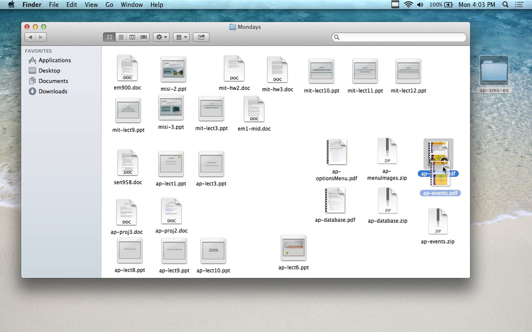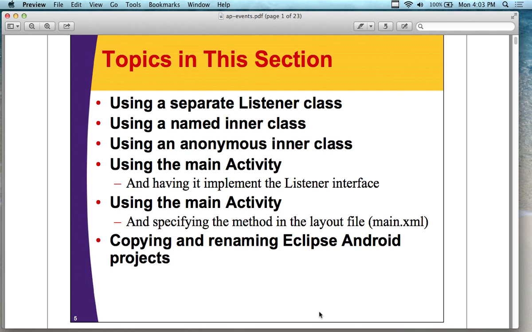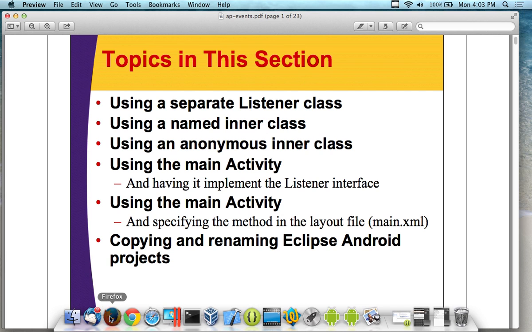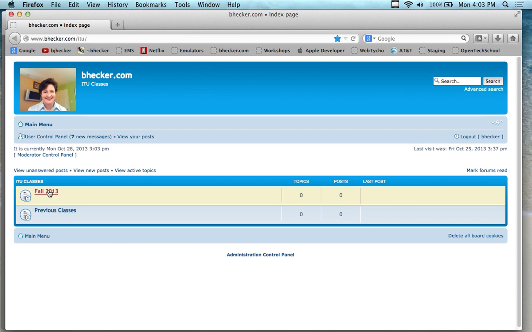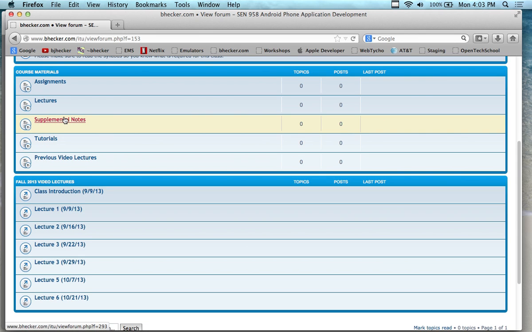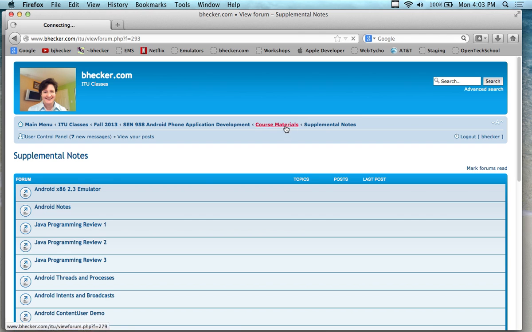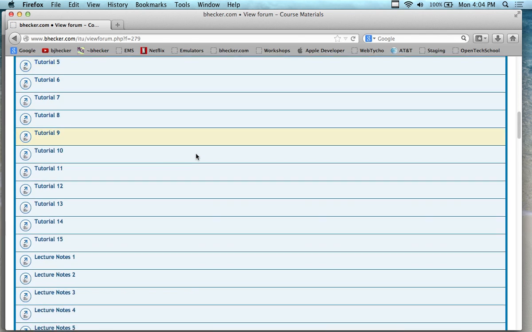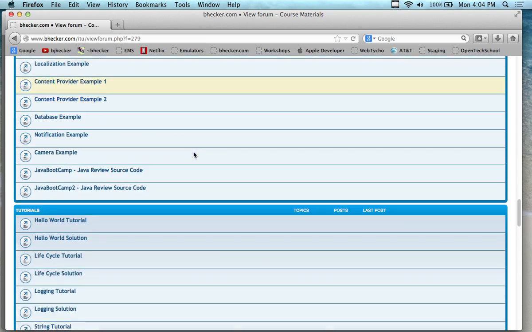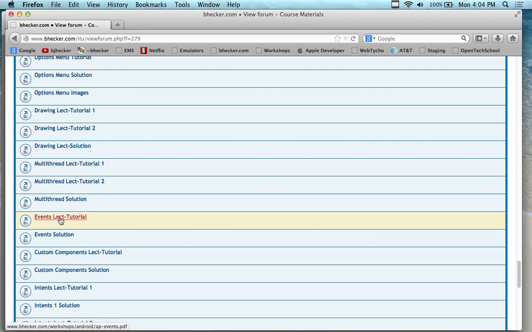Let's take a look at the events and event-driven behavior, because this one actually goes along with the button activity I've been talking about. Let me show you where to find this one as well. All right, so this one will be in the tutorials section. And in the tutorials section, you're going to see something towards the bottom. I think here it is. Events, lecture tutorial, and event solution.